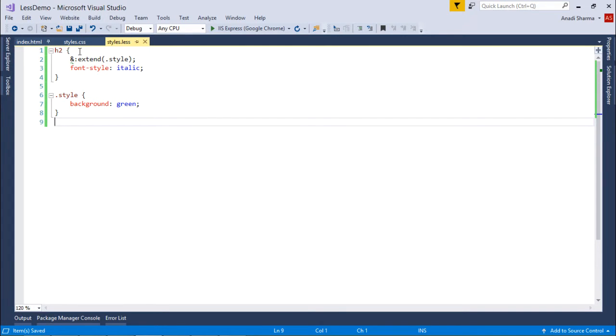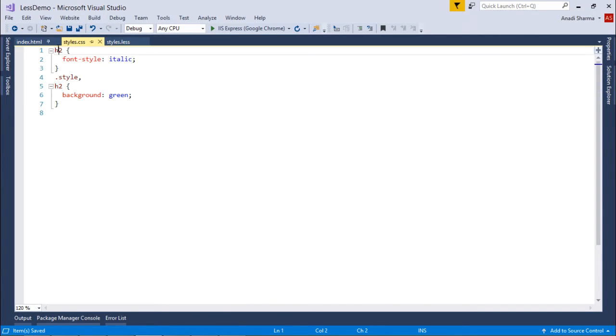So how it works, it is actually extending the definition of styles for h2. After the compilation this h2 will be extended with this style, and all the styles inside this class style will be applied to this h2 like it is done here. So h2 alone with font style, and here h2 for background along with this class style.